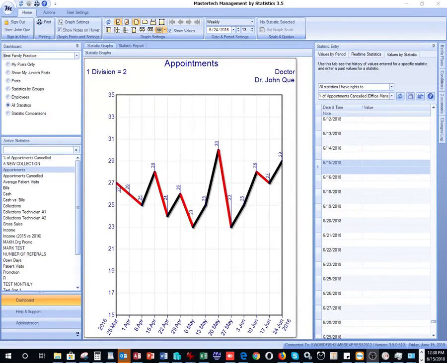So the process to create an employee, a post, or a statistic are very similar. So I'm going to start with employees. You need to be signed in with administrative rights. Otherwise, the administration button will be grayed out or not visible.